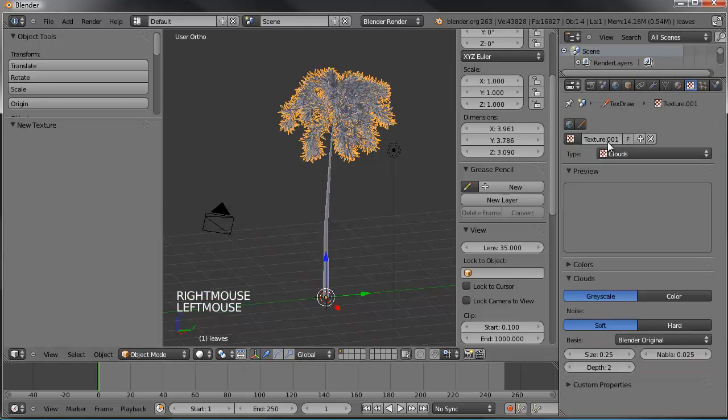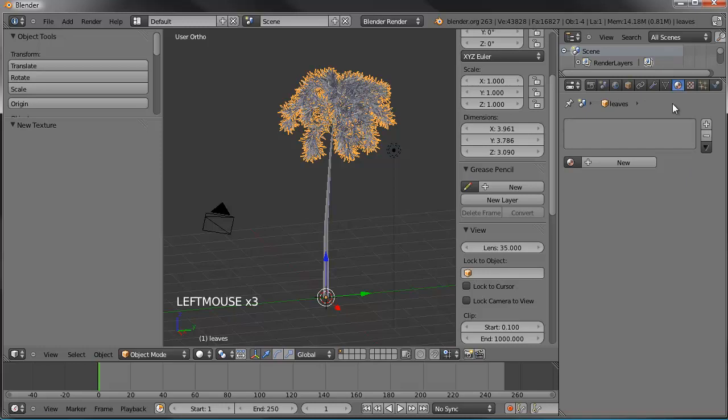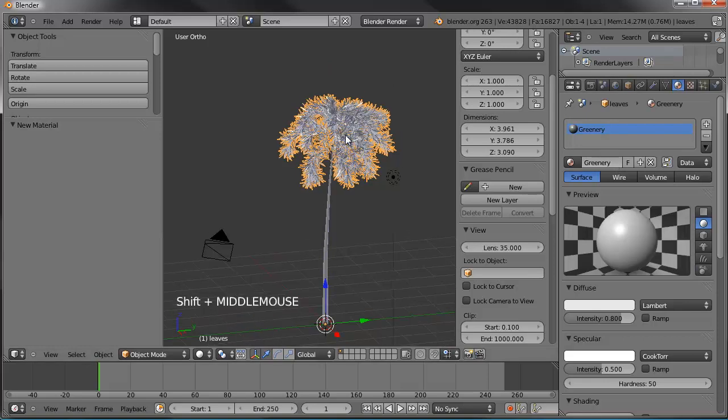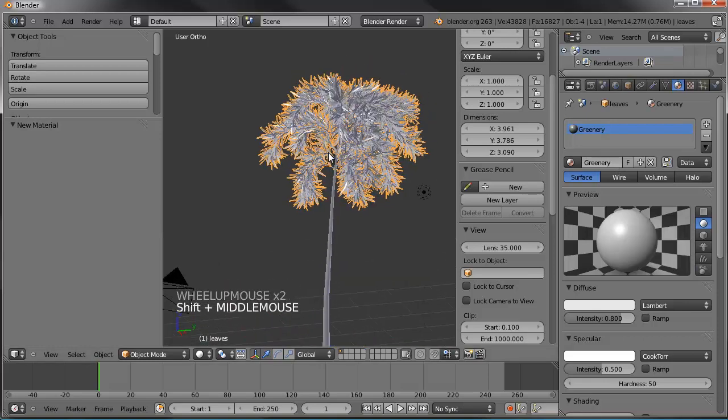And now let's grab the leaves, create a new material. Actually, material, there we go. And let's call this greenery, because we're going to apply it not just to leaves, but we're going to create some plants and things later on.